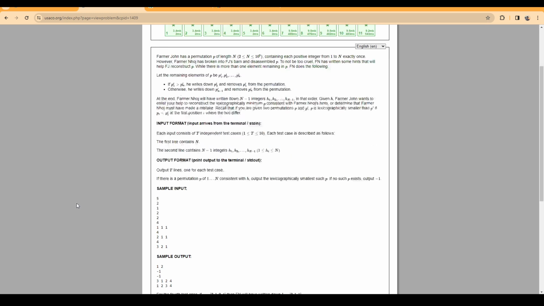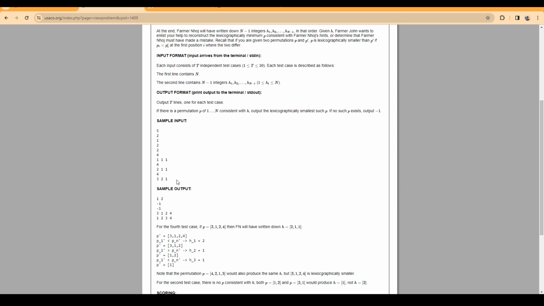So for the fourth example, from 2 1 1, we know that here we can obtain 3 1 2 4 as the lowest lexicographical permutation, because by simulating the process we can just obtain 2 as we remove the 4, then 1 as we remove the 3, and then 1 again as we remove the 2. So this is how we obtain the permutation, and also we know that 4 2 1 3 will produce the same result.